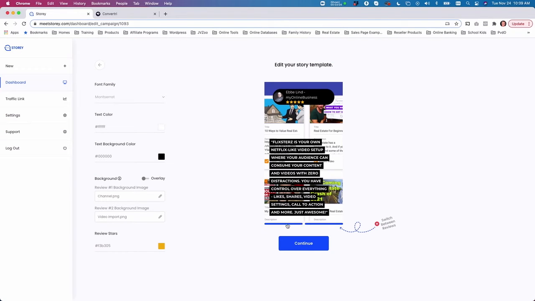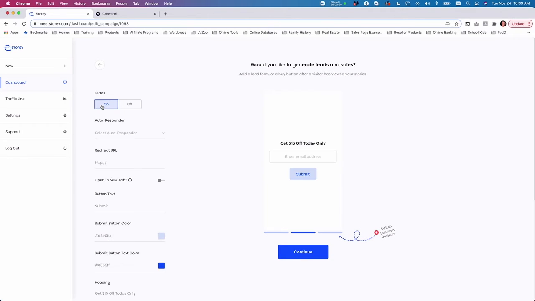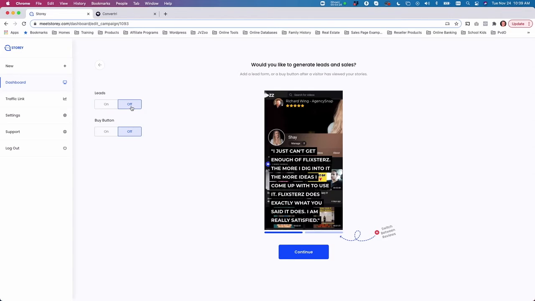You can click on these buttons underneath to see what you've added. So I've got 2 background images there, and then you can change the review star color down here. Okay, I'll just continue there. Then you can say, okay, I want to use that to get leads. There's where the autoresponder comes in.